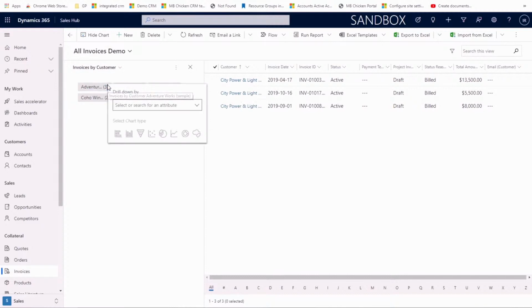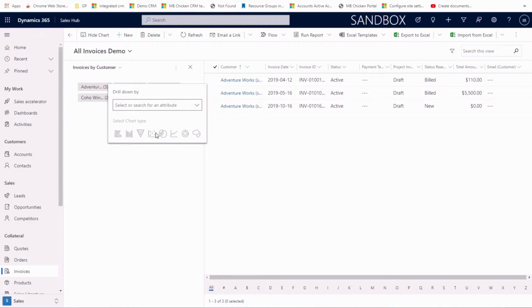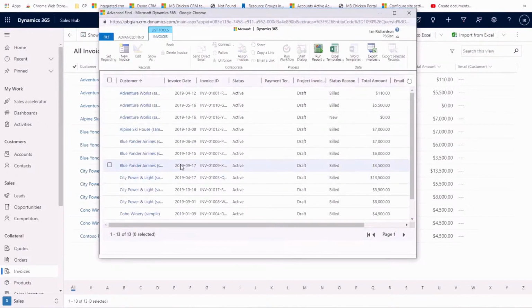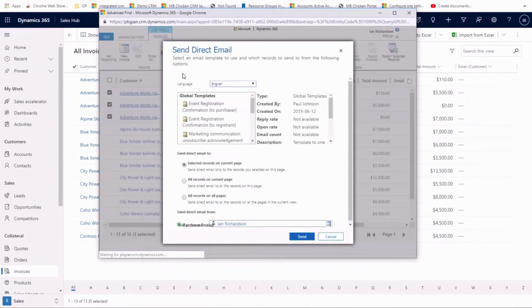Once we've picked the customer, then we can choose whichever field we want to summarize, and whichever graph type we want to use. Making use of the Advanced Find feature, I can then bring up the records that my query is using, and I can select multiple records, and then I can choose to send an email for those records.